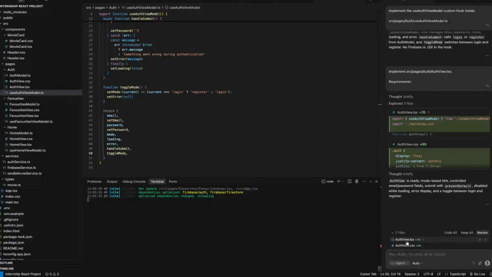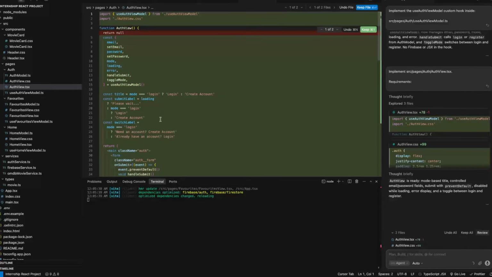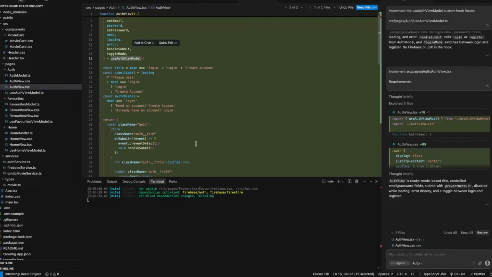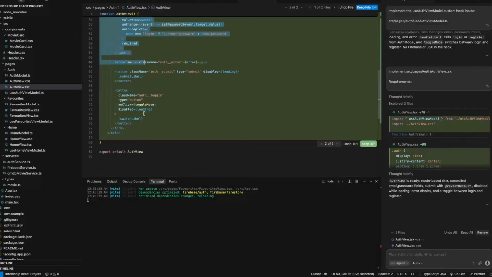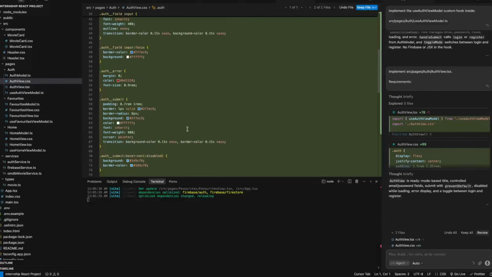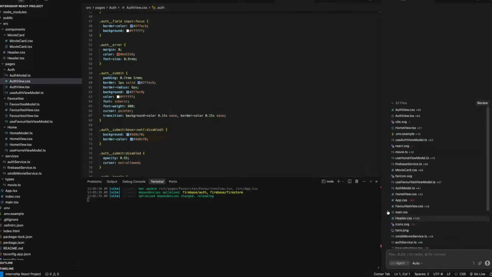Okay, let's see what we have right now. Authentication view. Great, we are importing this one from use auth view model. Excellent, and we are returning a view. That is great. We also have CSS. Keep all.